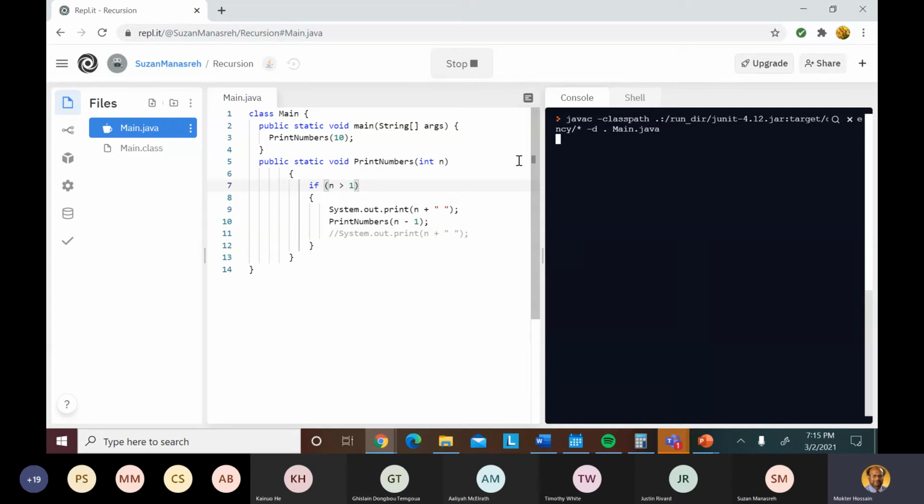So at this point, what will happen? It will stop down at 2. Okay, it will go down to 2. But if we want it to go down to 1, then what do we need to do? Greater than or equal to 1.